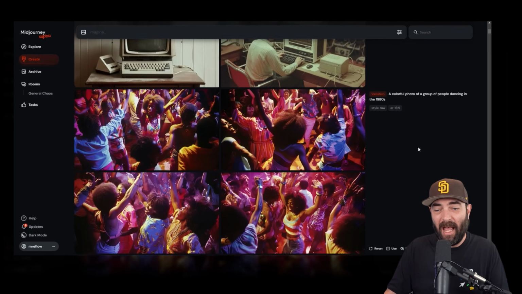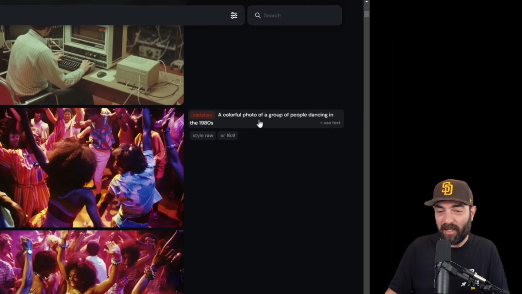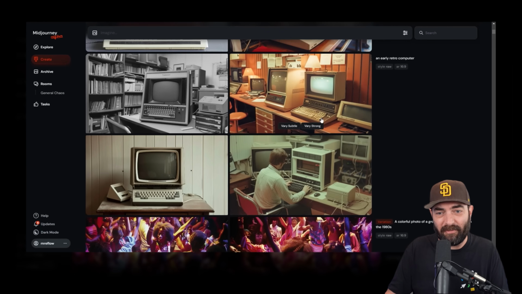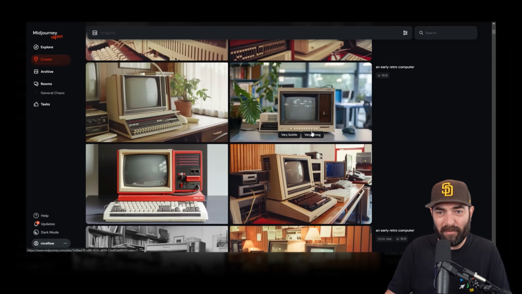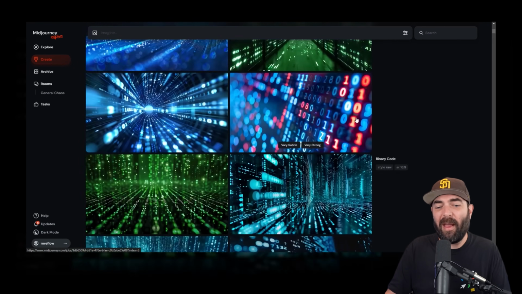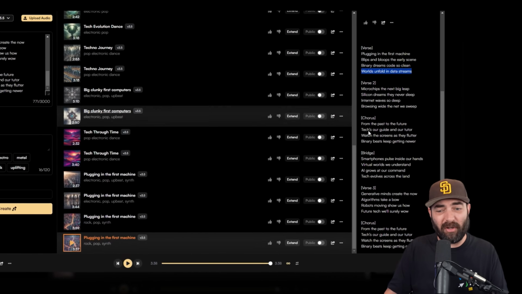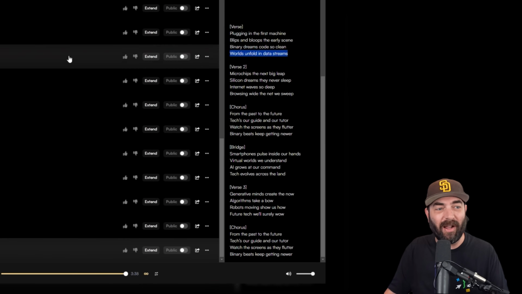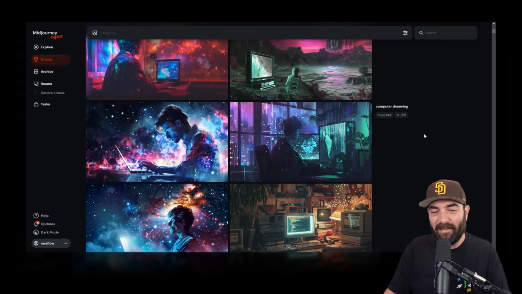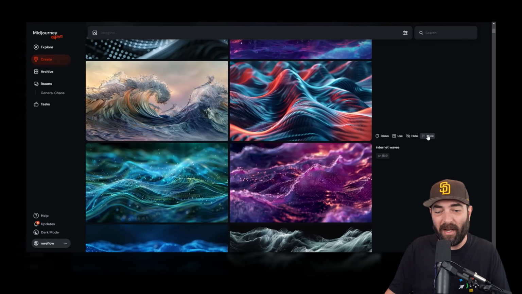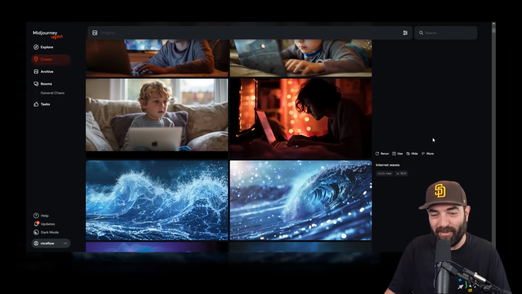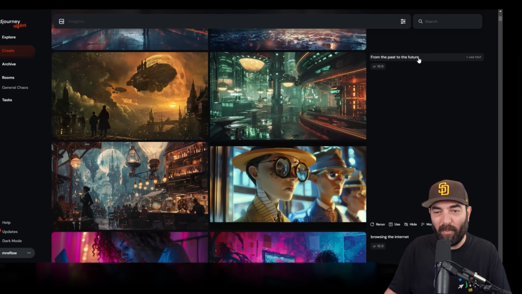One thing I started doing to actually speed up the process was I went to Midjourney, and originally I was entering prompts like a colorful photo of a group of people dancing in the 1980s and getting stuff like this, an early retro computer, binary code. But then what I started to do after that was I literally just took the lyrics from the Suno song and plugged them into Midjourney to see what Midjourney would generate with the lyrics. So if I come up here, you can see I put from the past to the future.